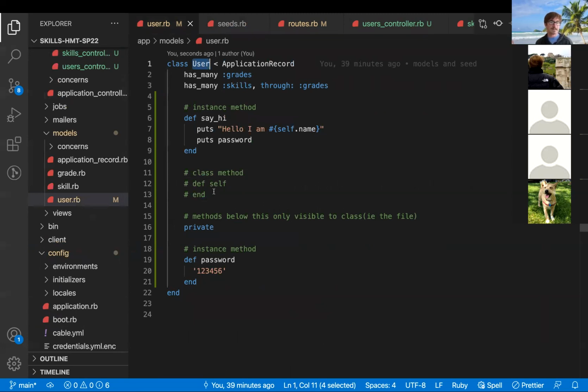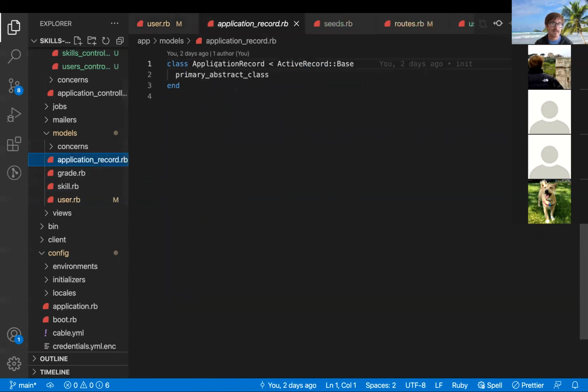Where are those methods? That's just magic, right? Is it magic? No. So remember, this is inheritance. Our user is extending from application record. Really, all of our classes are doing that. If I look at the application class, it doesn't have much going on either. It's all extending from active record.